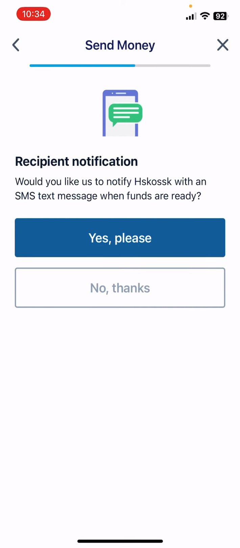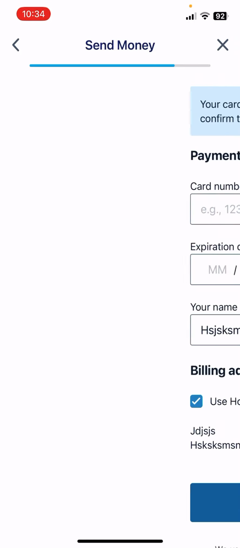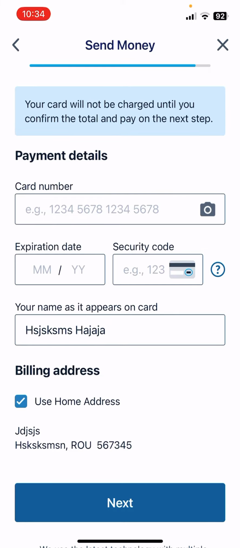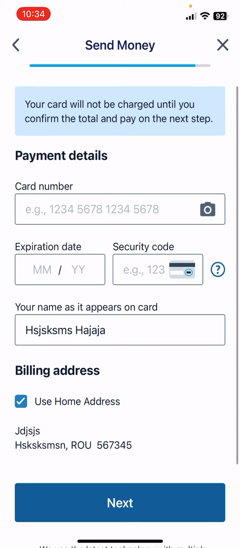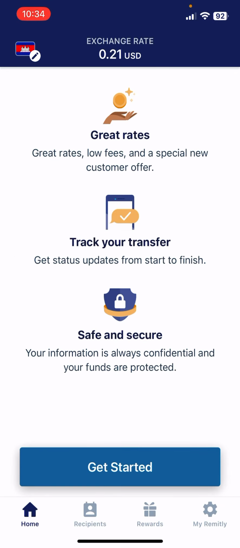You can also choose to notify or not to notify the recipient when he receives the money. Then the last step is going to be adding your debit or credit card details, and the Remitly app is going to charge you just like a normal internet payment, and the recipient is going to receive the money in his bank account. So that's pretty much it for this video.